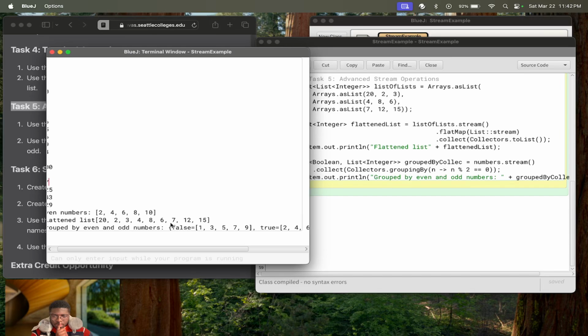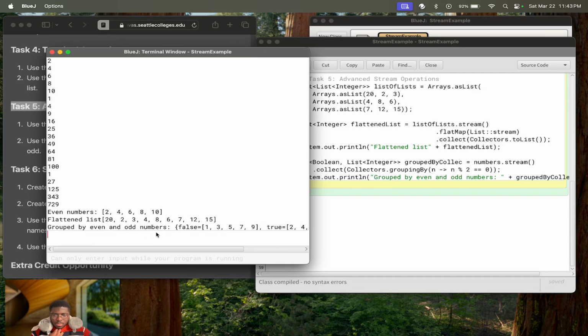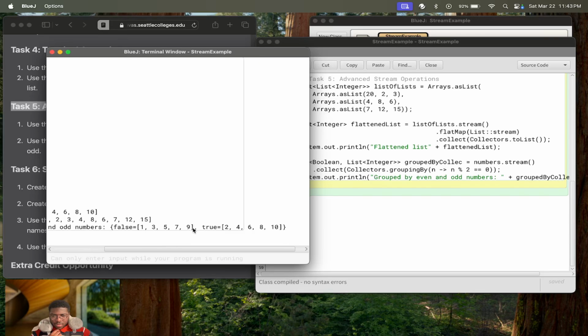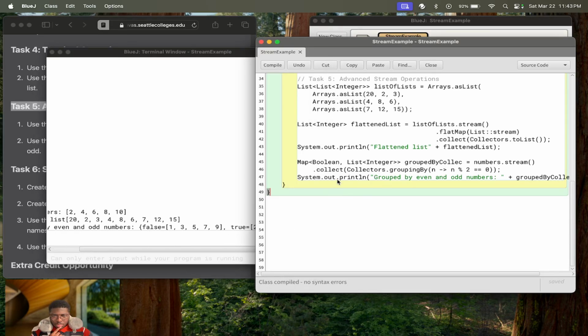Okay, so we have false for 1, 3, 5, 7, 9, and true for 2, 4, 6, 8, 10. Grouped by even and odd numbers. So odd numbers give us false and even give us true. I mean, they are grouped essentially. So if it's not broken, let's not try to fix it.